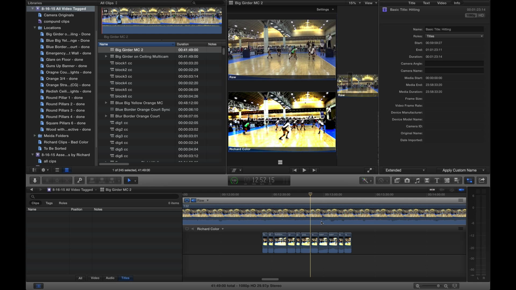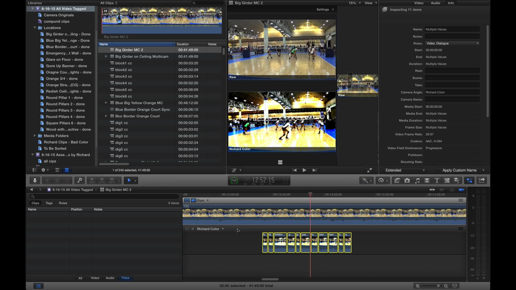Just throw it in there and make sure the angle's right. Then I'm going to turn the monitoring angle to this top one, and then also turn the audio on for this one. I don't know if this actually makes a difference, but it seems like it does. Turn off the audio here. Now I'm going to select all the clips in the angle.